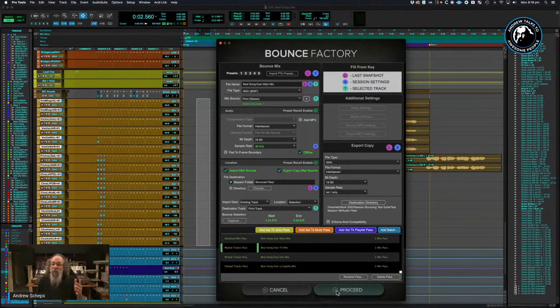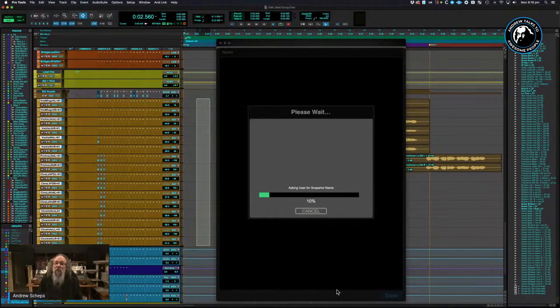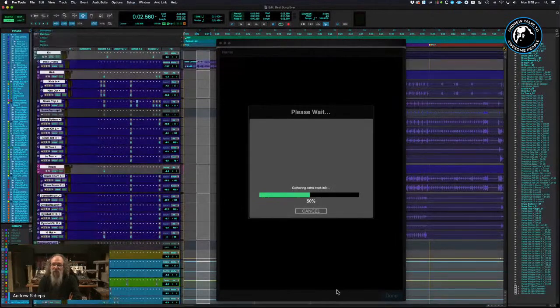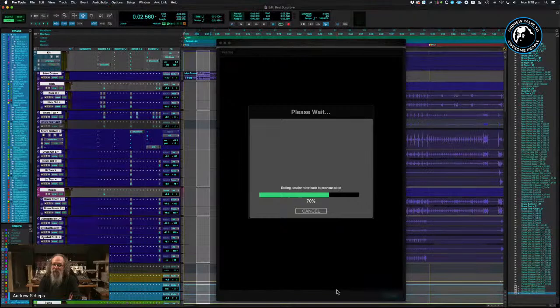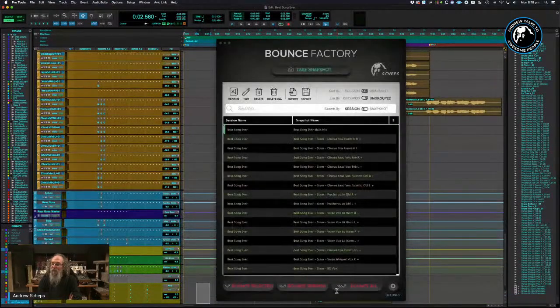That's it. Now I can click proceed again. And what it will do is collect all the same information, because I could have changed all kinds of things. I could have changed plugins. I could have changed volume levels if I were doing vocal ups, things like that. So it will gather all the information again, take the snapshot, get a bunch of info. Now it's going to set everything back the way it was. And then it integrates the snapshot data.